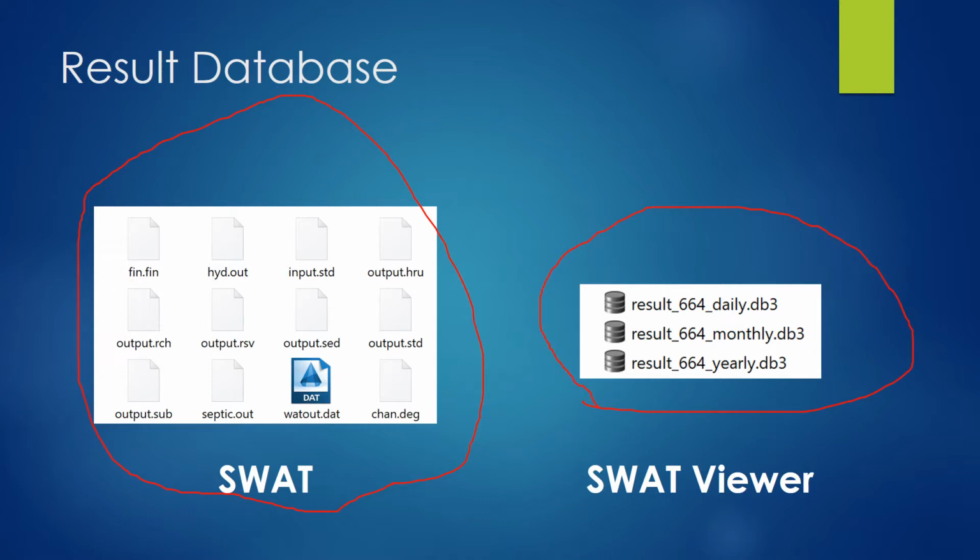What we have done here is, for each version, like here we have the 64 version, and for each output time step, like daily, monthly, and yearly, for each of these combinations I will create one single database. So every output will be in that database.